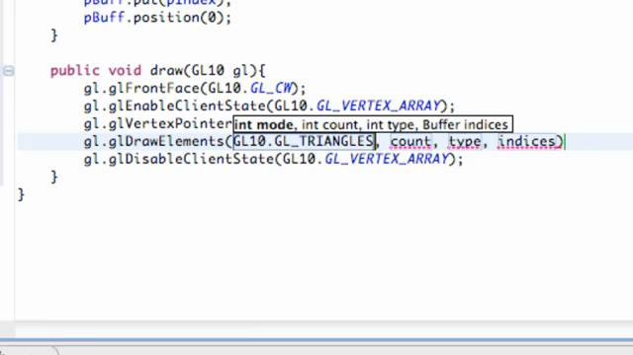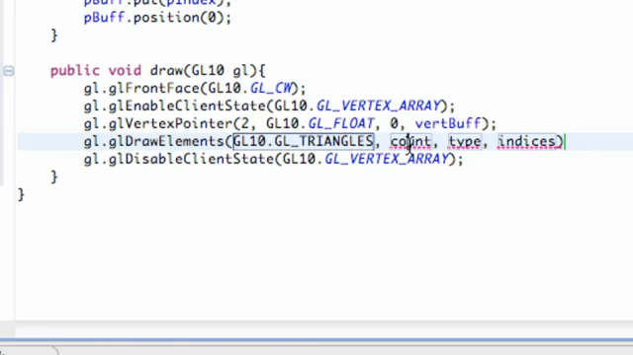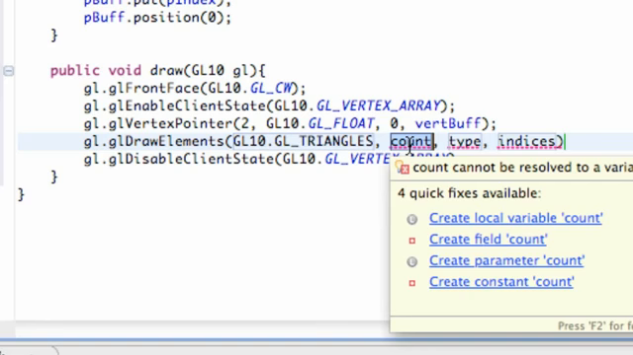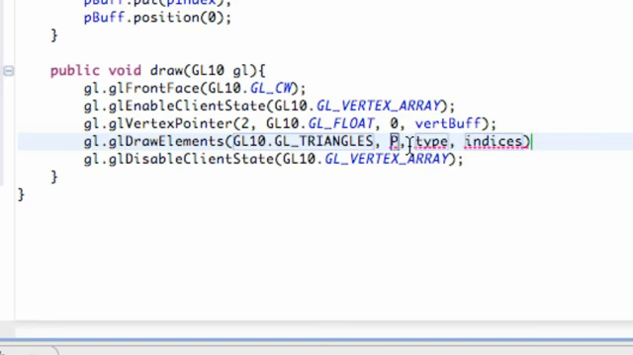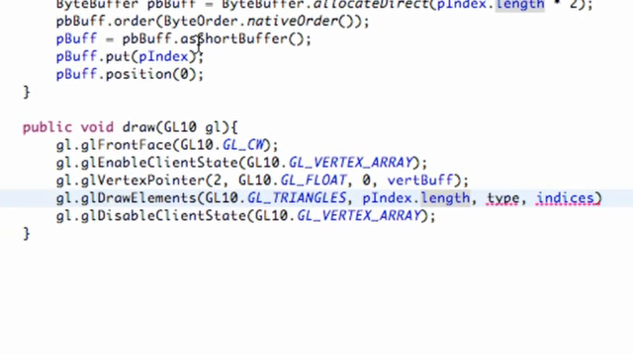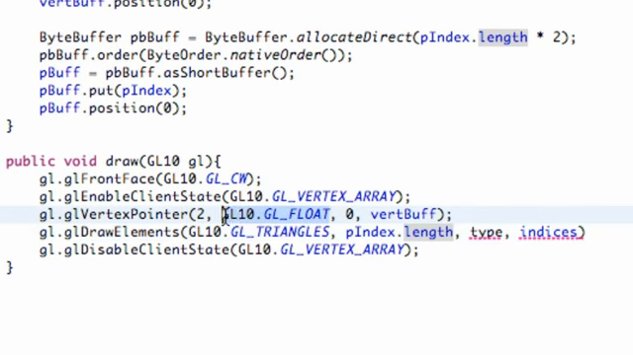Our index array up here has 3 points, so we're just going to say 3, or just to be a little more program cautious, we can just say pIndex.length. And for the type, we have to define what type our buffer is, and it's the short type that we have up here. Just like the last time we set up this pointer, we referred to that as a float, so we have to tell this glDrawElements method that we're working with shorts.